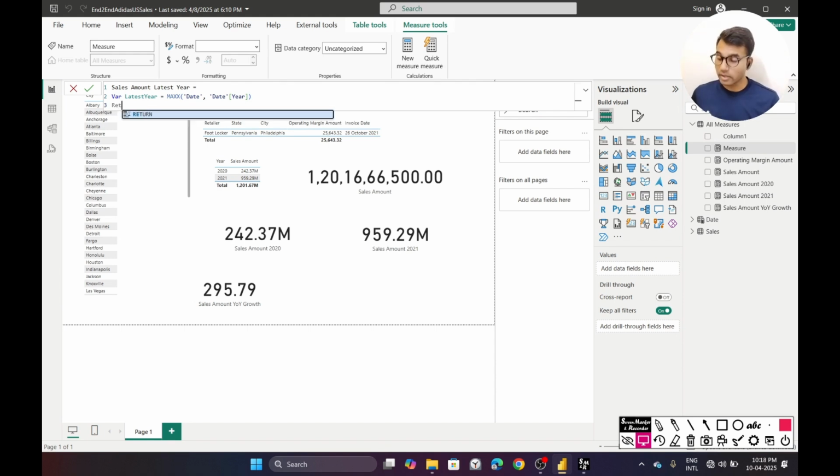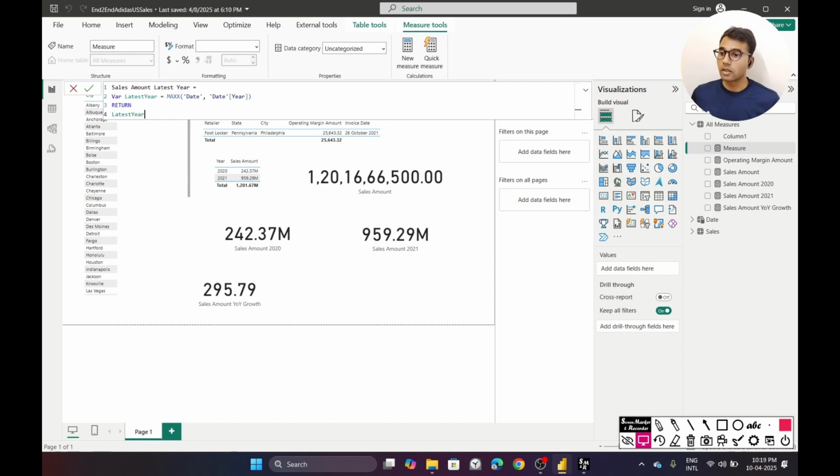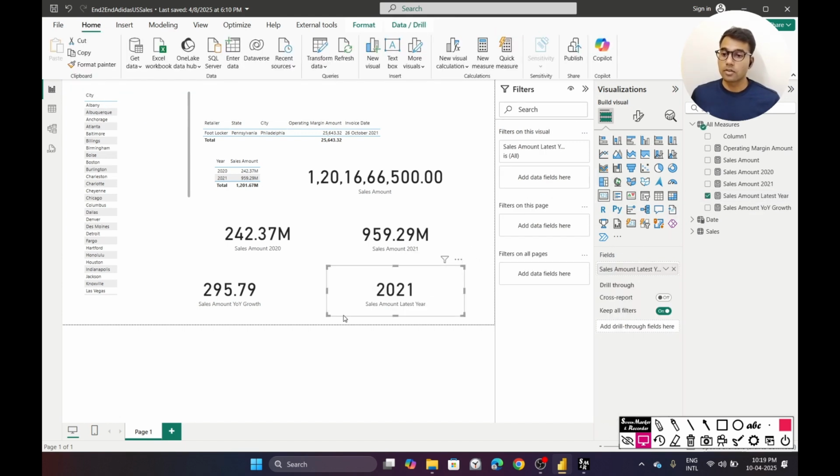And I just want to return this value for now. I don't want to calculate the latest sales. I just want this value so that I can verify if it's pulling out 2021 as the latest year. So yeah, it is giving us the correct year.